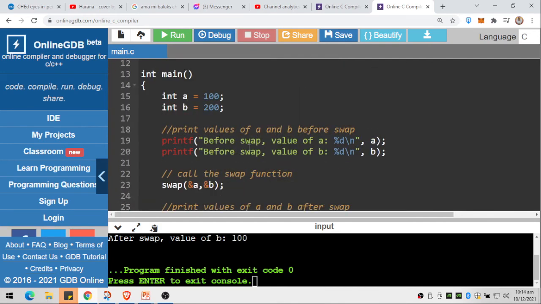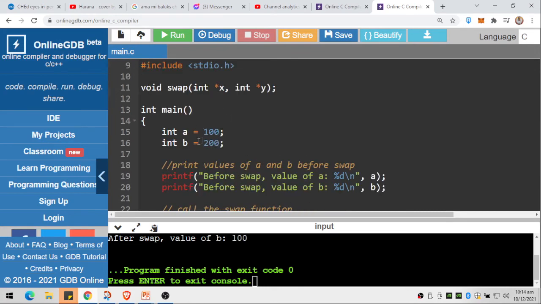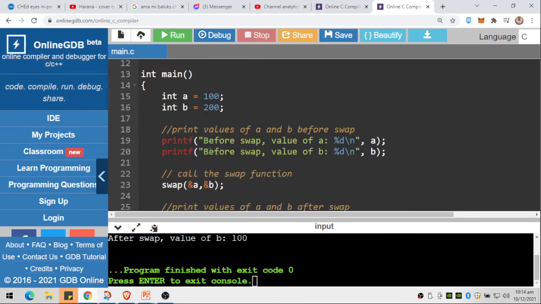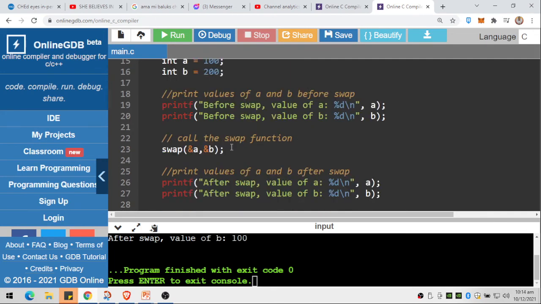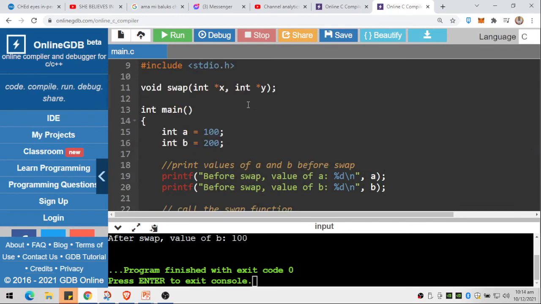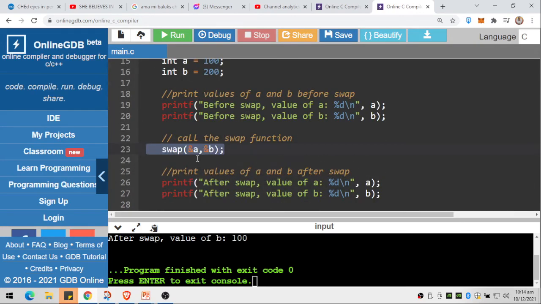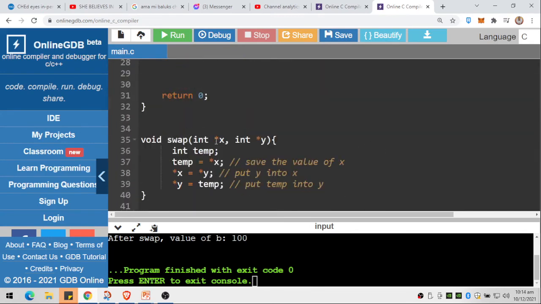Now if you look at the program, it is basically the same as the previous one. We have a equal to 100, b equal to 200. Then we print the values of a and b before swapping, just like in the previous example. But this time, when we call swap, since our function receives pointer variables, we give the address of a and b, not just the value. So what will be passed to x is the address of a, and what will be passed to y is the address of b.